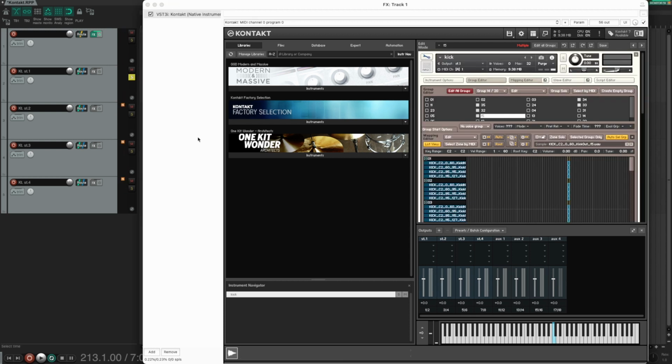So now the first one is kick in, the second one kick out, third one kick overhead, and the last one is the room.